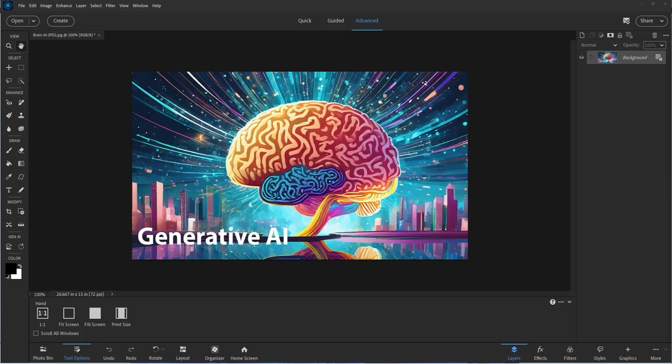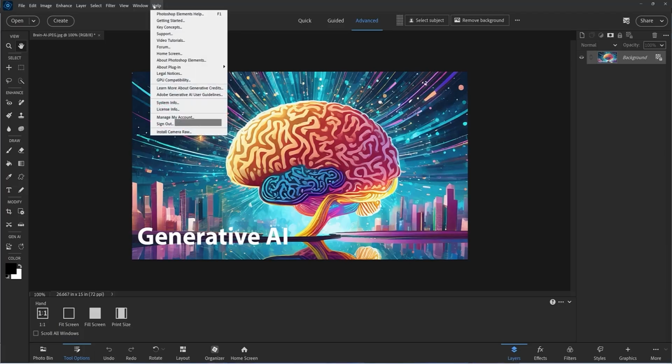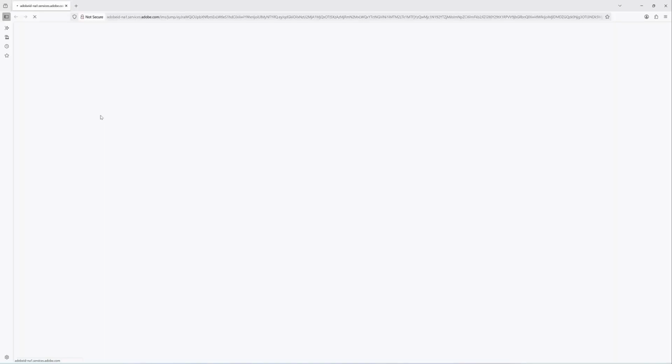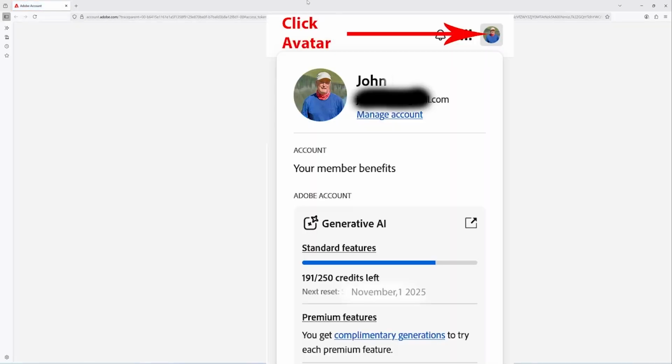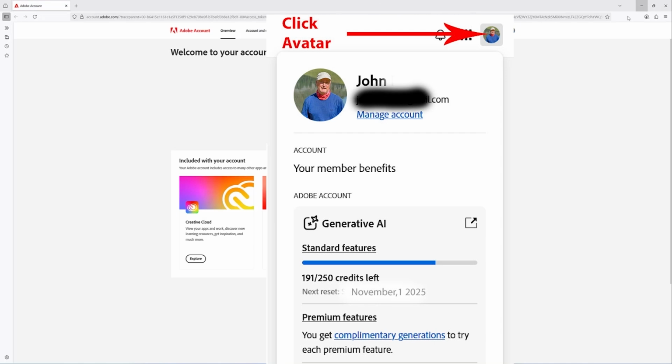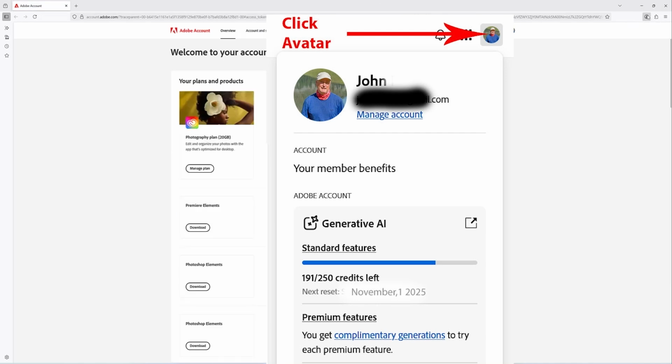The beauty of monthly subscription is that you can cancel at any time without any penalty. Generative credits are linked to your Adobe account. You can go to the help menu at any time and choose manage my account, and it will take you to your account. That's the one up here on the menu bar, and if you click that, it will take you to your account and it will show you how many generative credits you have remaining.